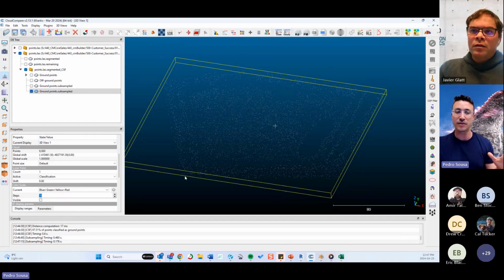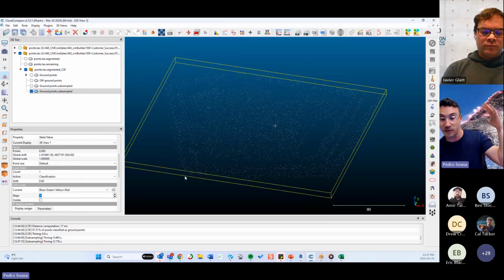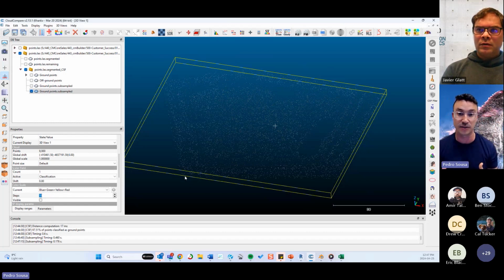Okay, so these are the three steps that we have. You crop the part, you crop the area, you separate ground from off ground, and then you subsample it to have the limit below 10,000.